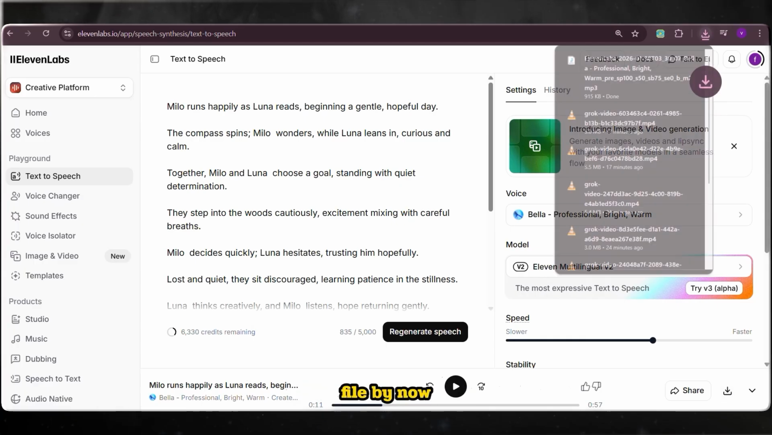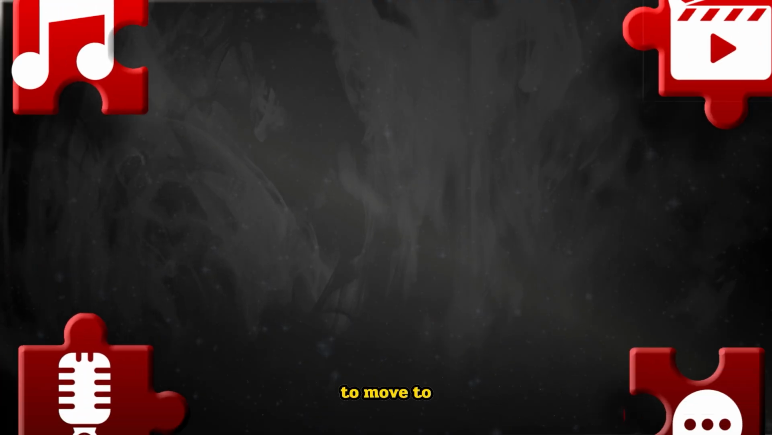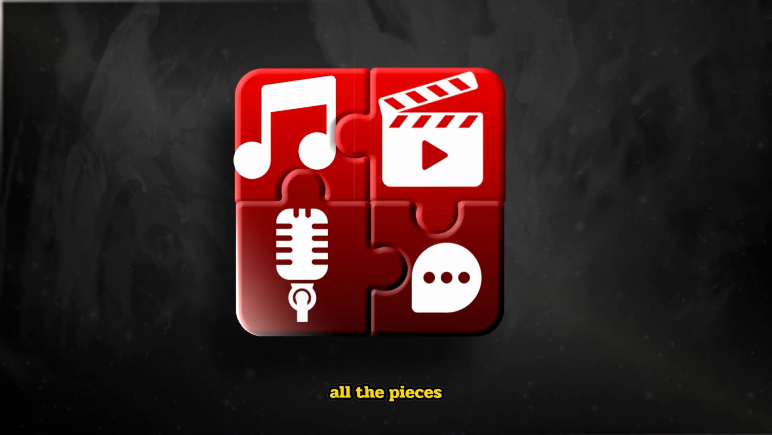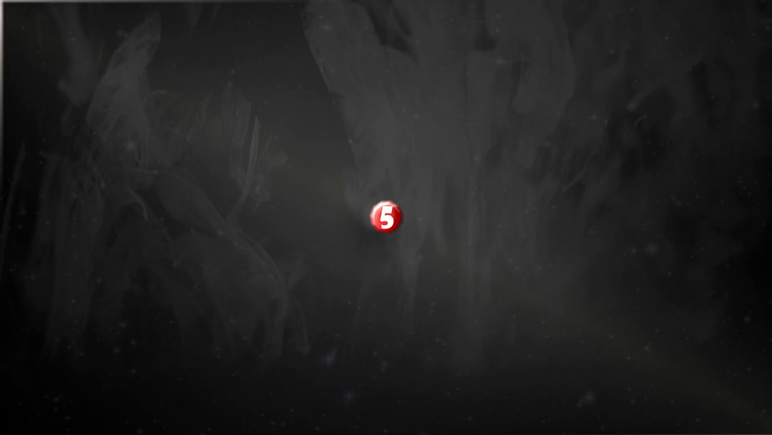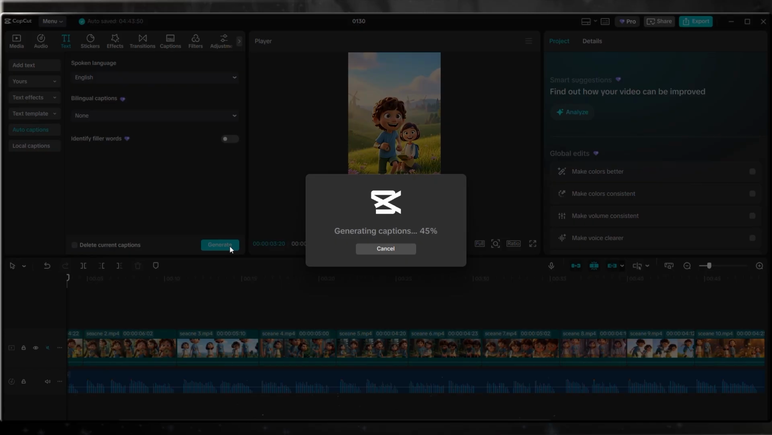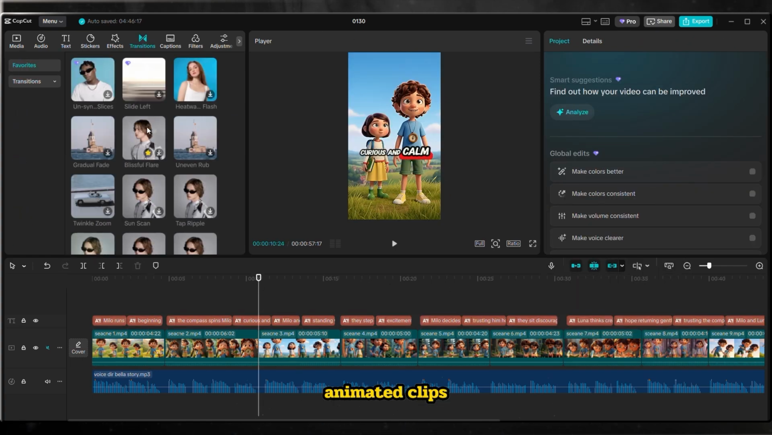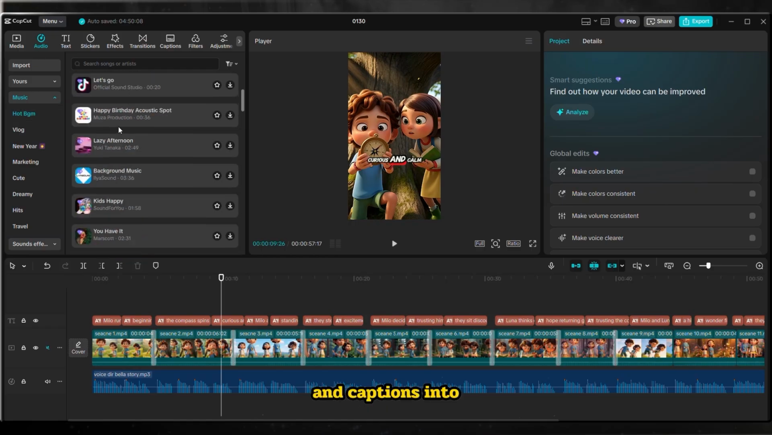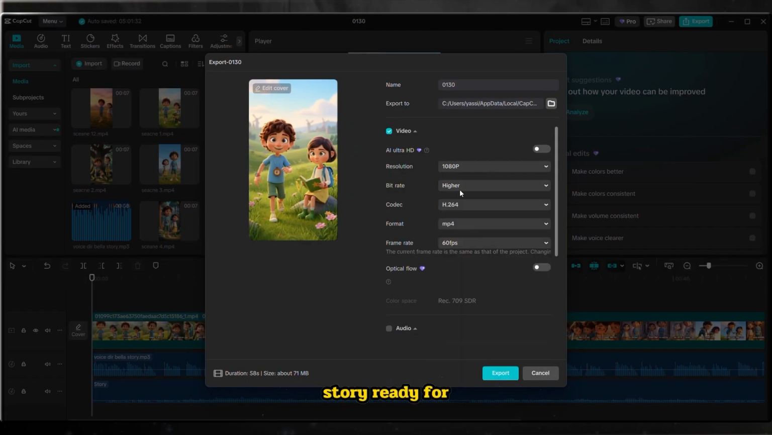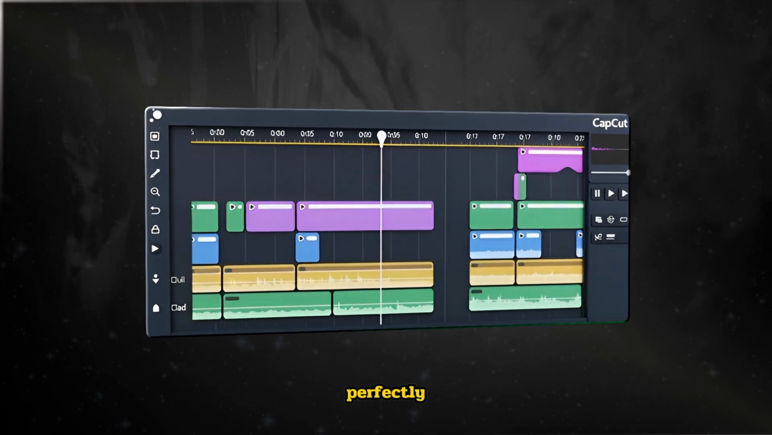Download your audio file. By now, your animated clips from Grok should be wrapped up and ready. Time to move to the final step, where we assemble all the pieces into a finished production. Step 5. Edit and export your final video in CapCut. The final step is assembly, combining your animated clips, voiceover, music, and captions into a polished 3D story ready for upload. CapCut's free desktop editor handles this perfectly.